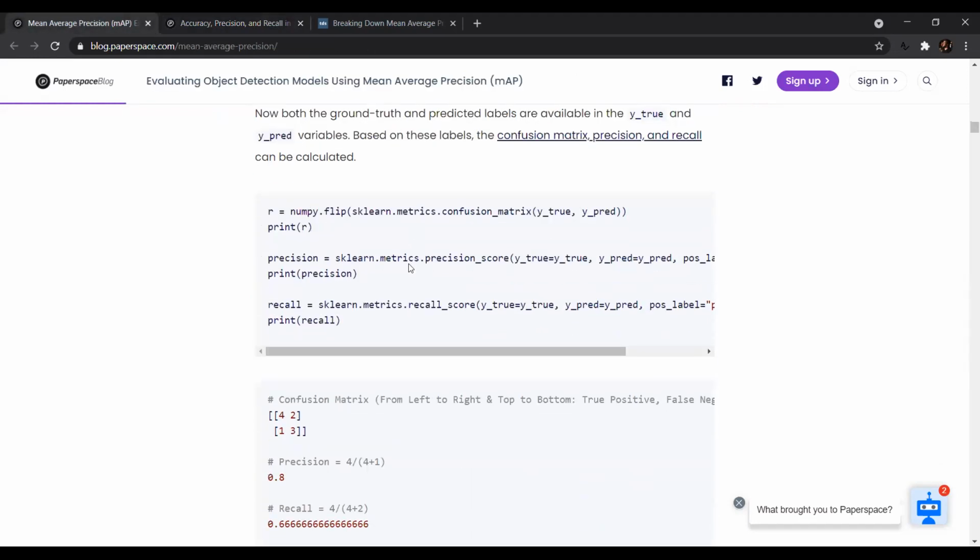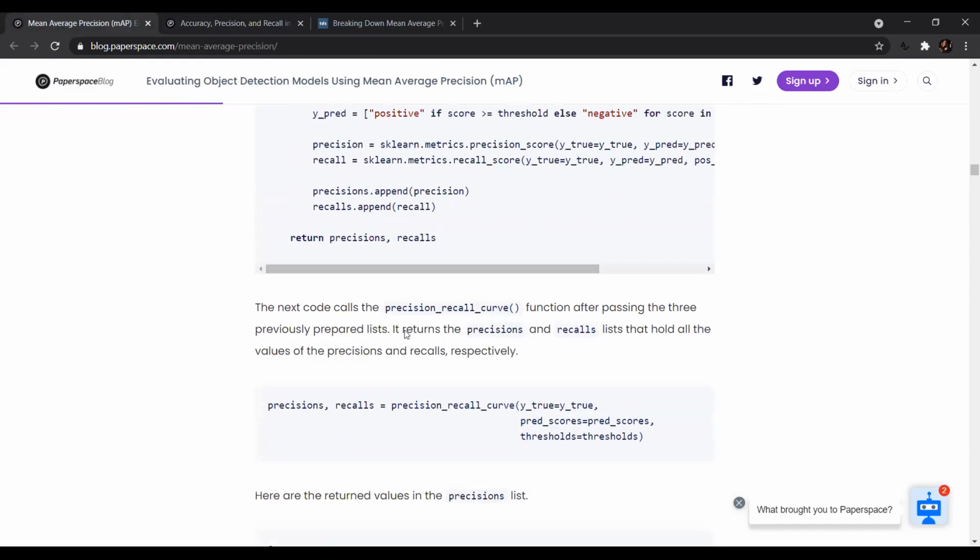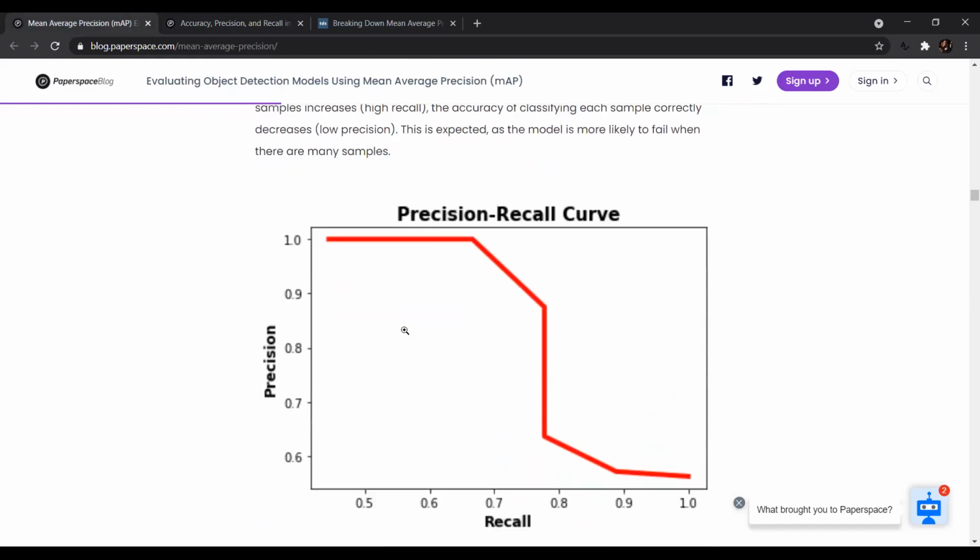Now that we have this covered, let's go back to our metrics and understand something called the precision recall curve. Are you guys familiar with the precision recall curve? Let me just check the chat here. Okay, nothing really. Okay, so the precision recall curve is the following.